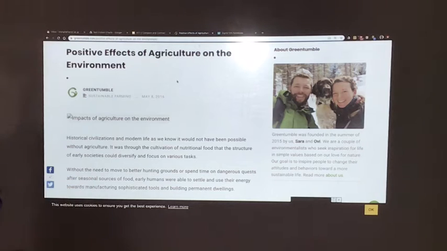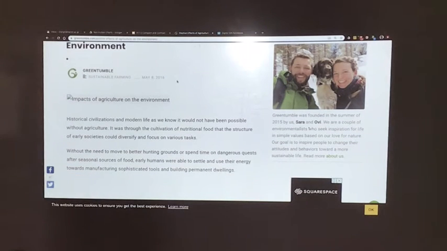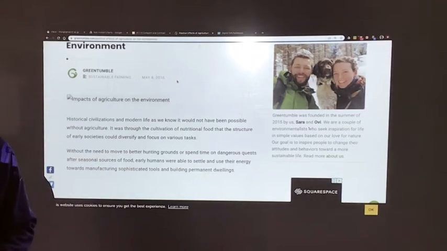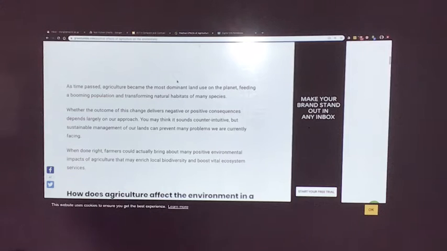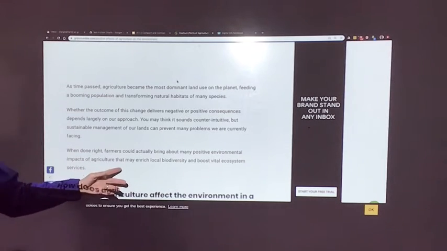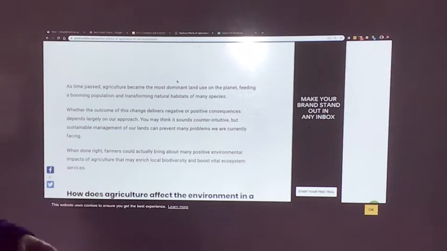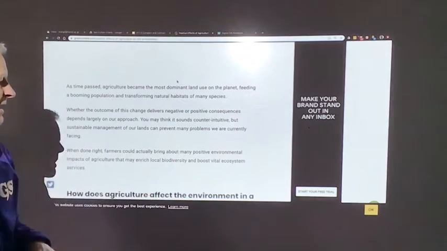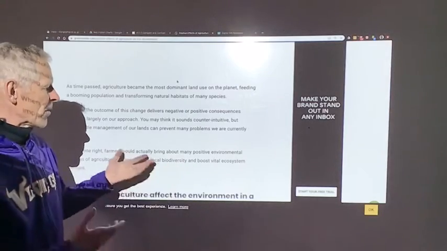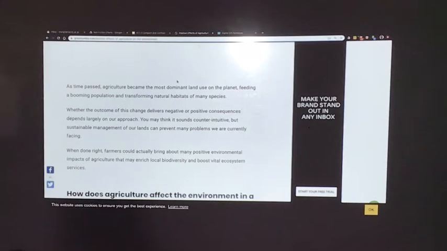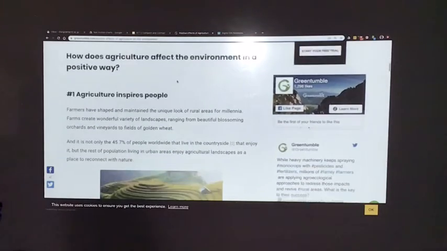Then they talked about the historical parts, but then without need to move to better hunting grounds or spend time on dangerous quests after seasonal sources of food, early humans were able to settle and use their energy towards manufacturing sophisticated tools and building permanent dwellings. Now, when done right, farmers could actually bring about many positive environmental impacts of agriculture that may enrich local biodiversity, so they're making more animals and more living things, and boost vital ecosystem services.